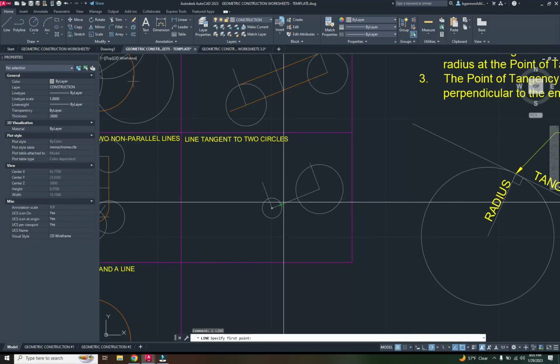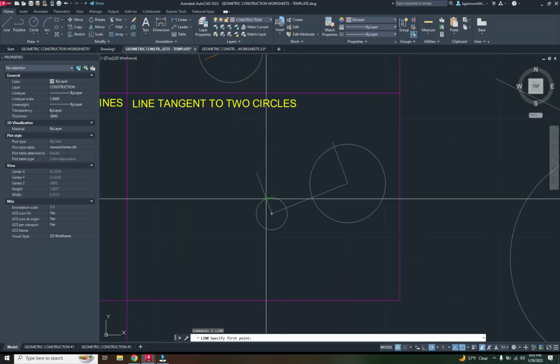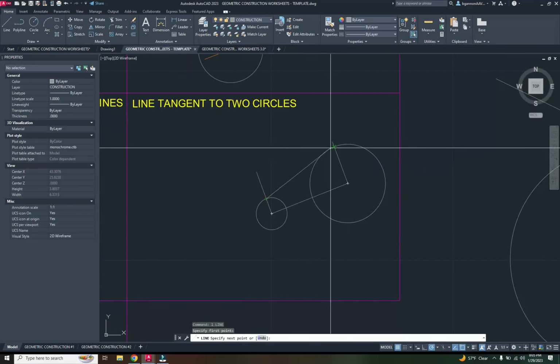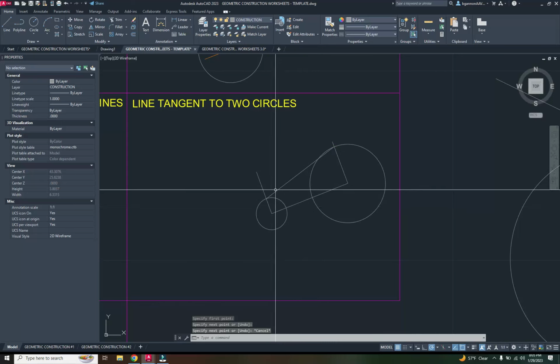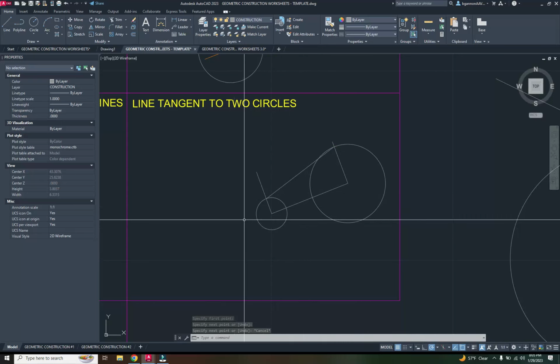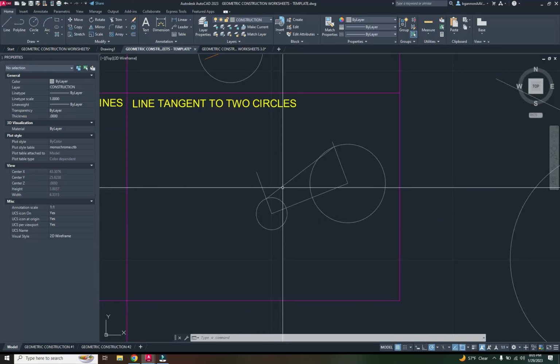Now I'm going to draw a line, L for line, and I'm going to draw it from this point right here to this point right here. And now that's a tangent line on there. Now I want to extend this out. So I guess not extend it.